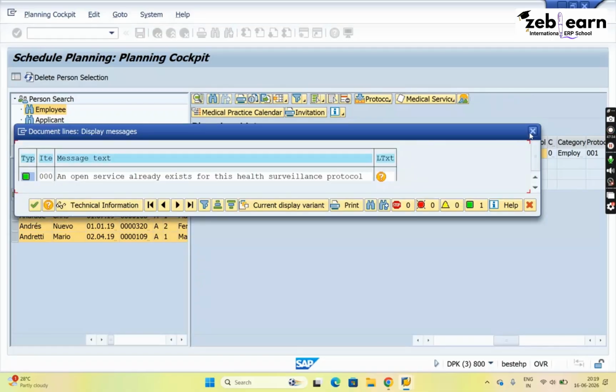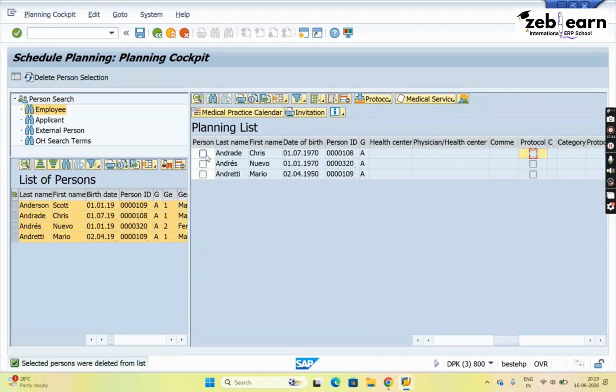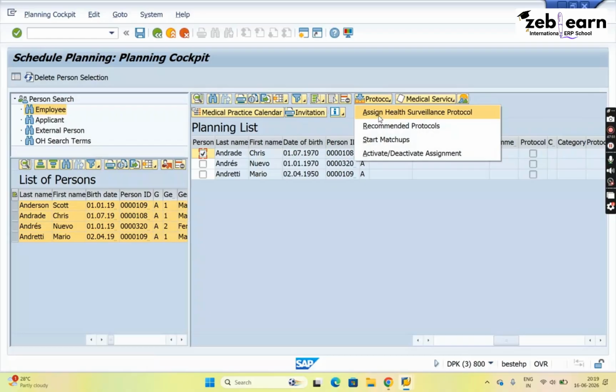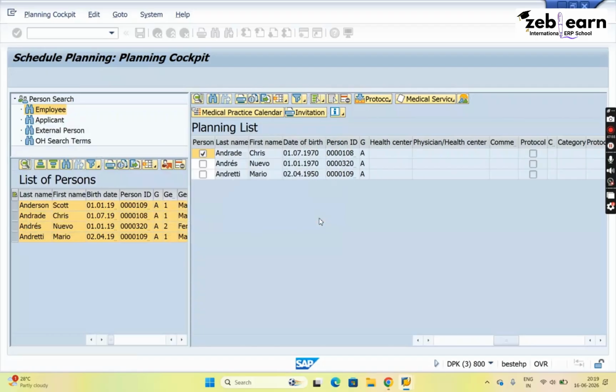I think already, because I selected the yes button, no, it's coming. Okay, let me remove this. Okay, we'll again start from the beginning. Select the person name, go to protocol, assign health surveillance protocol. Okay, let it be same. Continue. Now I want to open a medical service. So select this protocol without going for any other option. Go to medical service and open medical service.